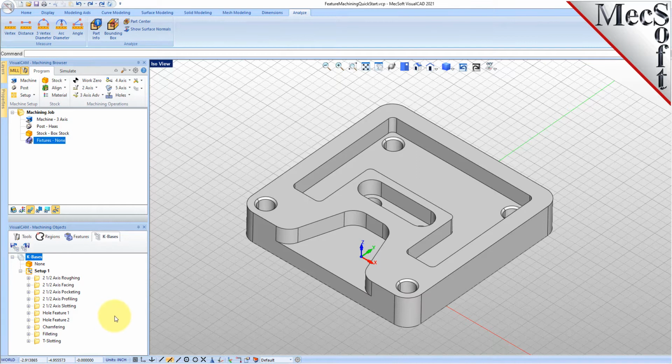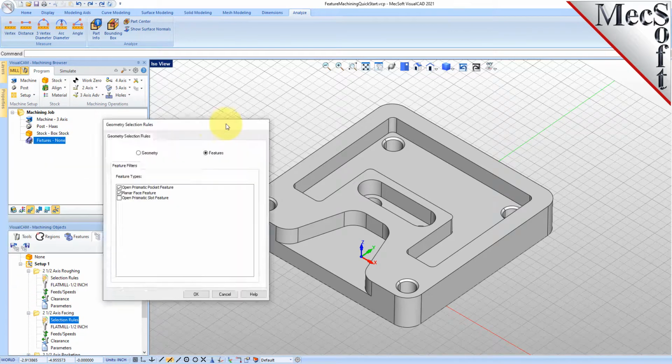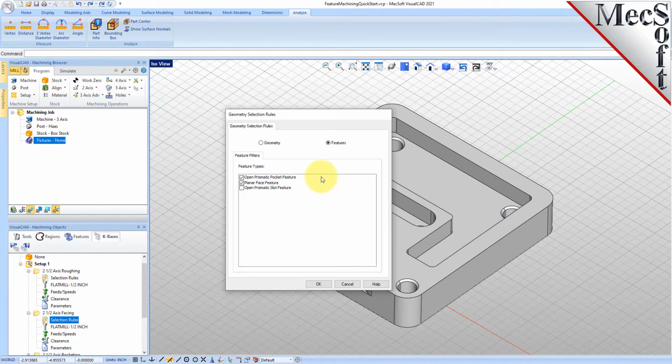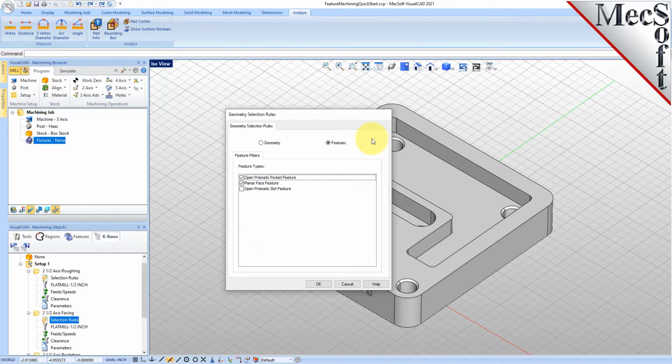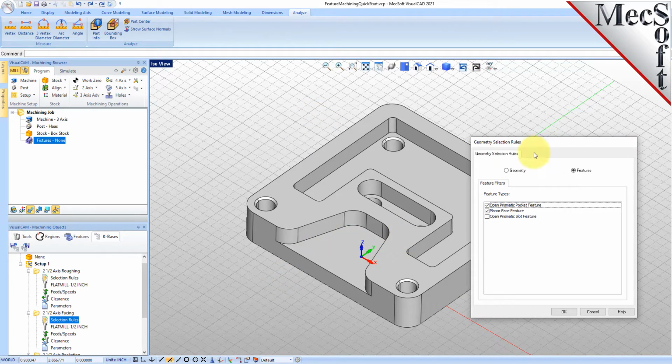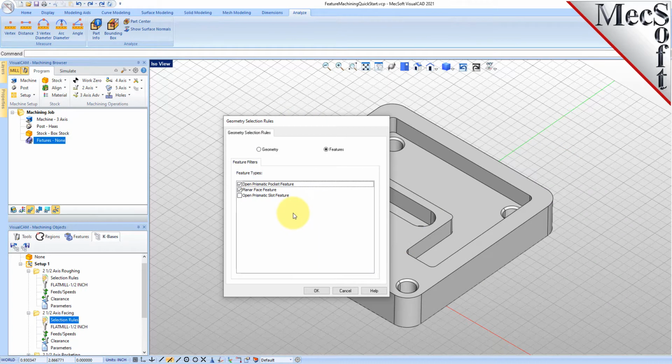And if you look at it, you'll see that each operation type has a selection rules icon under it. So if you double click on that, you'll see that this particular operation is assigned to a feature. You can have geometry-based rules like in previous versions of Visual Mill, but now you can also have feature-based rules. So for this facing operation, we have assigned it to open prismatic pocket features. So anytime an open prismatic pocket is recognized as a feature, it is assigned the 2.5 axis facing operation toolpath.